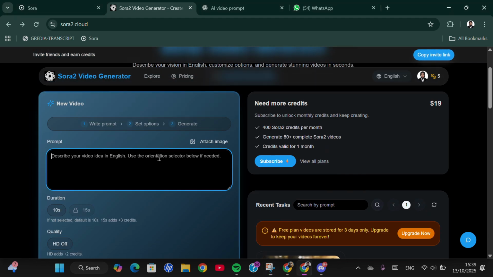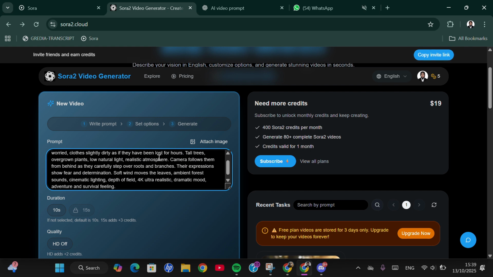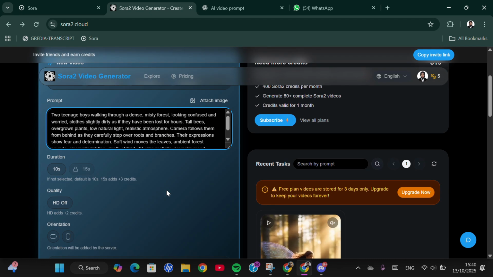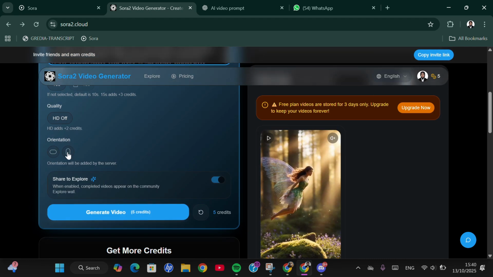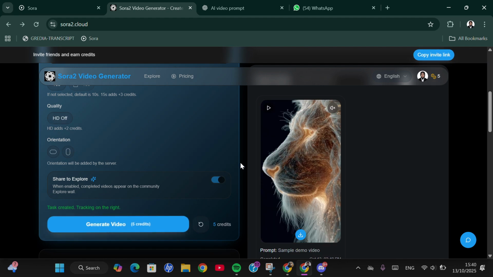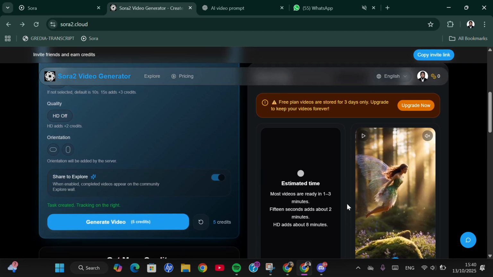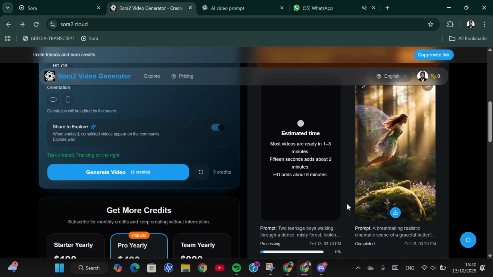And here you just need to describe the video that you want to create. You can also attach an image as a reference if you want, but I'm just going to leave it like that. And here you can choose the orientation. Then you just need to click on generate a video. If you want to earn more credits, you need to subscribe, and you can also invite your friends and earn credits. Okay, and now my video is being generated. The video will be ready in 1 to 3 minutes.